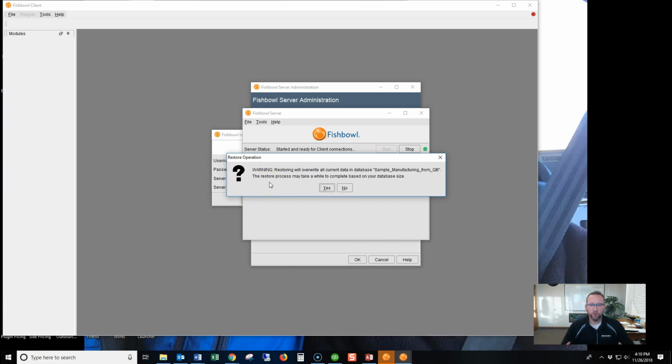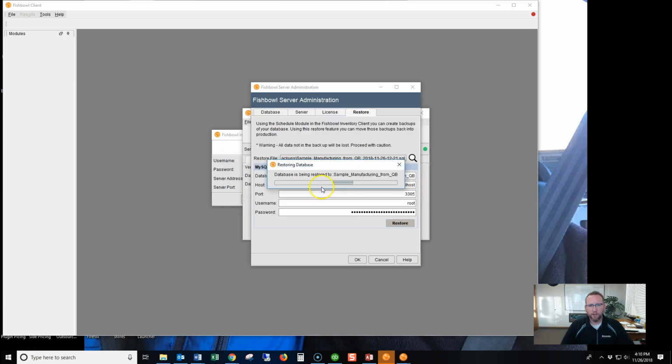It says, "Are you sure you want to do this? Because the database you're currently connected to will be completely overridden by this new database and all the data in it." So if we are certain, we'll go ahead and click yes and wait for it to do its thing.